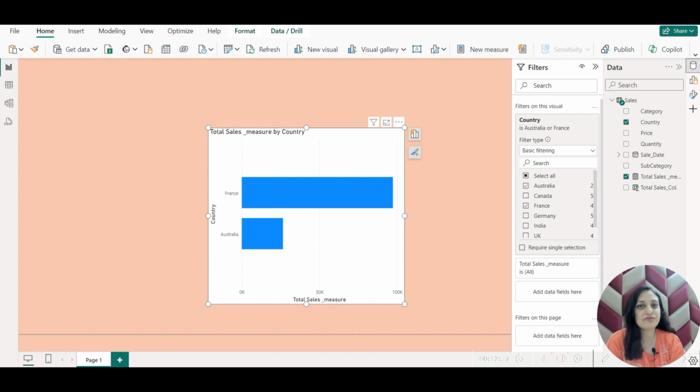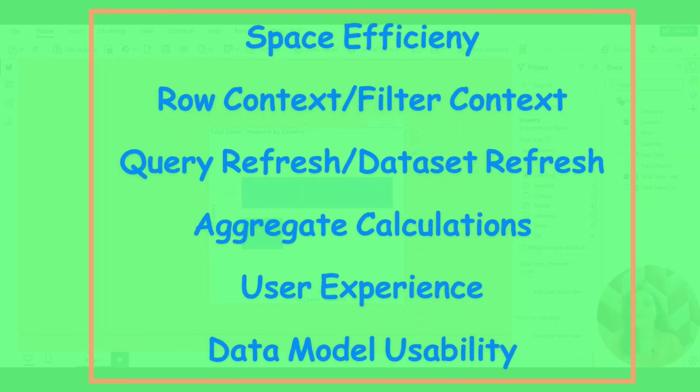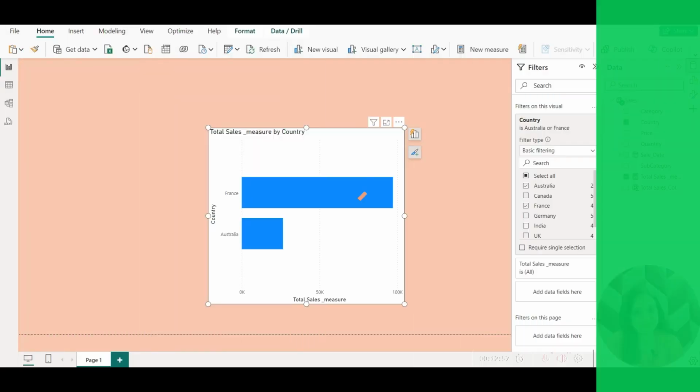So we have discussed a few factors to decide whether we want to go for a measure or column. Factors like usability, whether we want to go for row context or filter context, then our space or memory efficiency, then whether we want our calculations at aggregate level or row by row level, and considering our dataset, how complex it is, how complex our calculations are. So all these factors help us to decide whether we want to create a measure or a column.